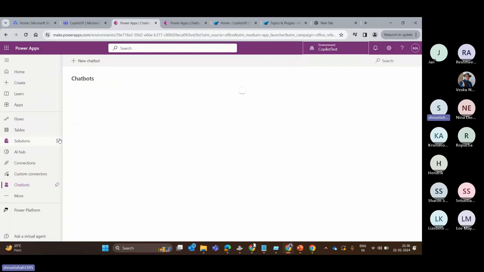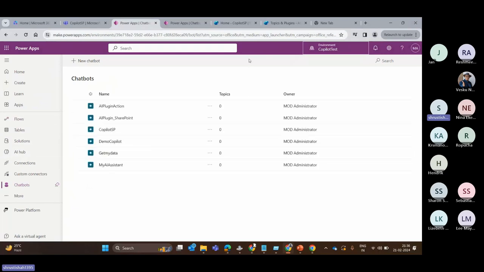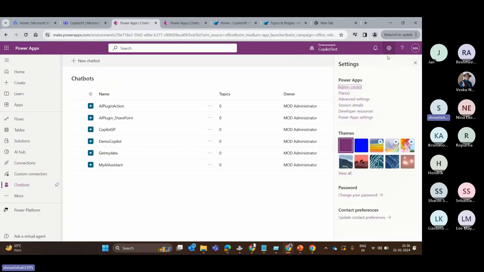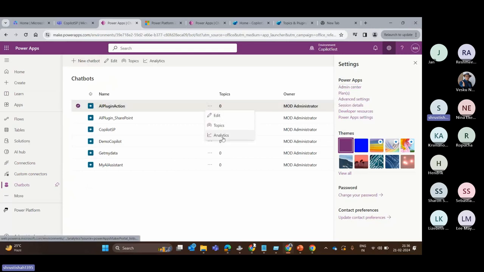Let me just go to the other environment where I have the correct license. I want to show the difference. So there are two licenses which I have. Let's just go to the admin center. Okay, so this is where your Copilots reside. In your Power Apps, you can see chatbots, and all your Copilots sit here. You can also go ahead and create a new Copilot, edit, delete, share. You can see the analytics, everything here.